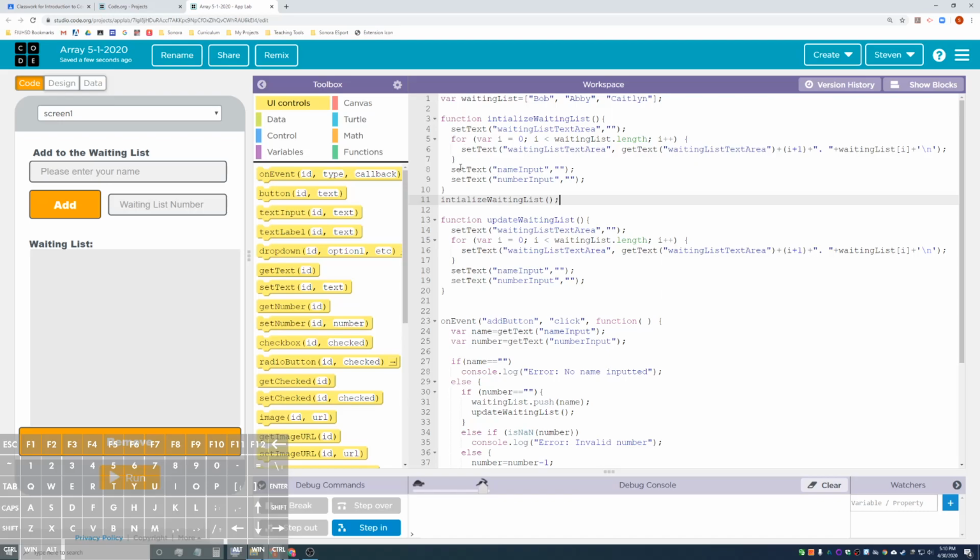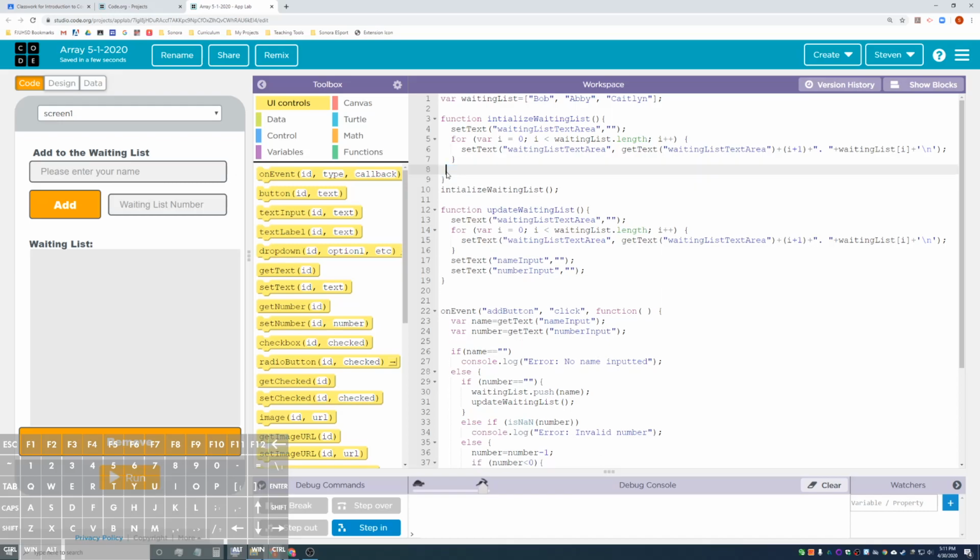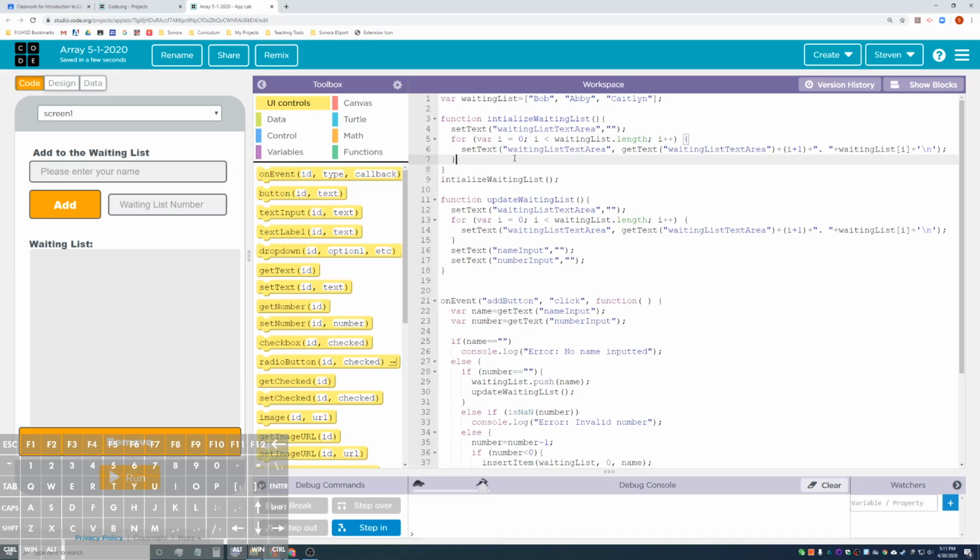Look at this. Did we need to set text of the name input and the name number input to blank? No, because we didn't add anything. We didn't put the text into here. So we can actually delete this out. This doesn't make sense to be here because initializing these things are already blank.